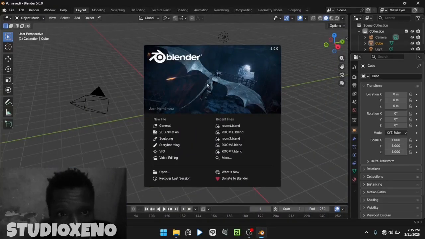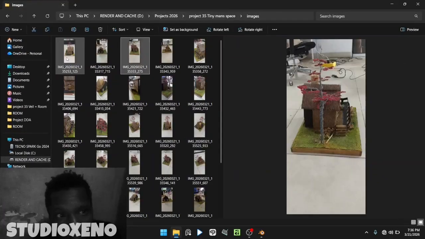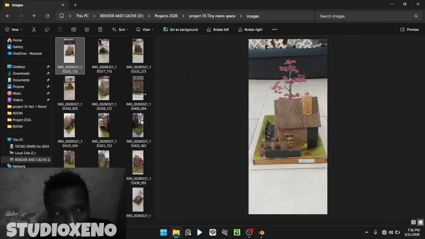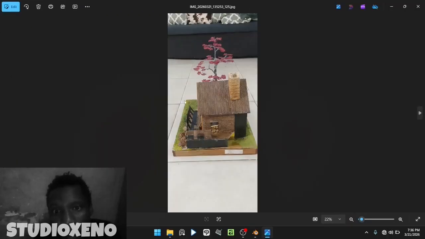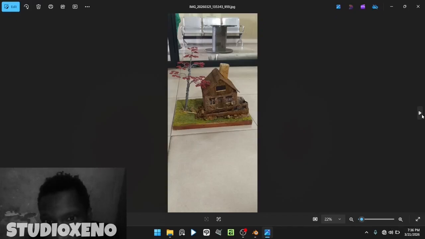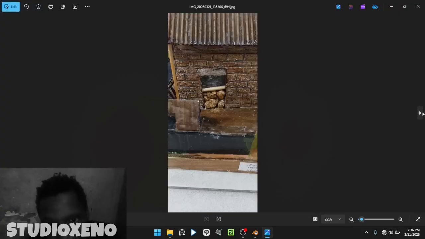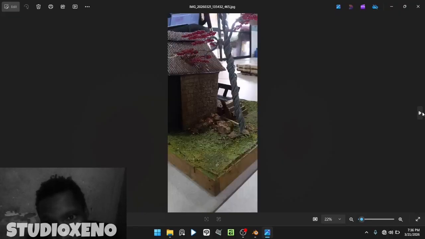So Blender 5, what will we be doing today? I did a 3D scan of this house here. Let me just open it. We have this house here. I saw this in Gamer's Planet and thought, let me model this. I won't be modeling everything because I did a 3D scan, but this is how it looks. We're going to try and recreate this in Blender.